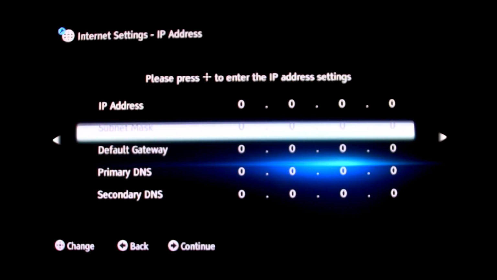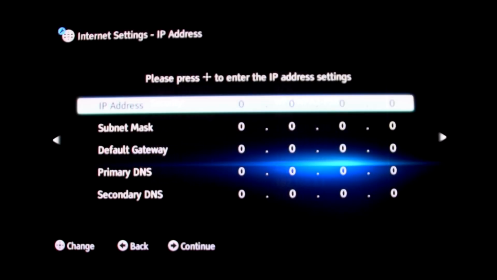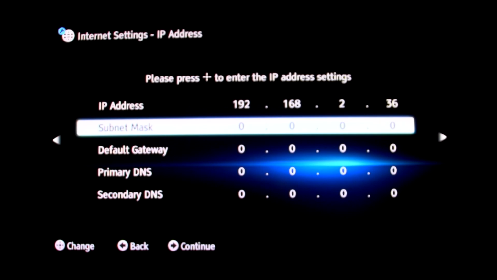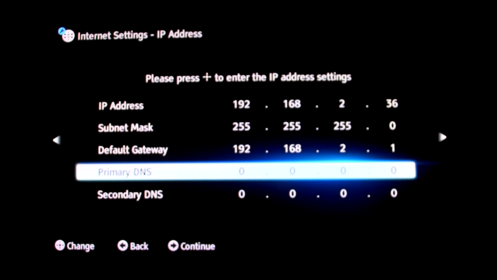So here on this screen, you can then set those IP address, subnet mask, and default gateway you got from the view network settings and status. And press the button in the middle. You can actually use the numbers on the remote if they have them on their Blu-ray player. 168, arrow to the right. 2, arrow to the right. 36, and press the button in the middle. Press the button in the middle, and now we can put those primary DNSs and secondary DNSs.